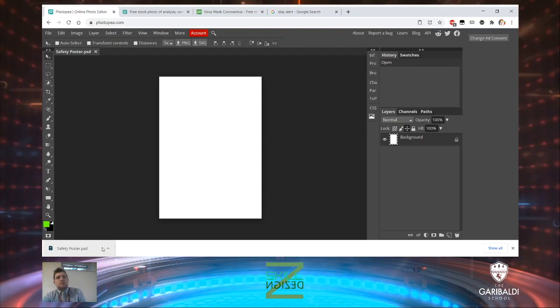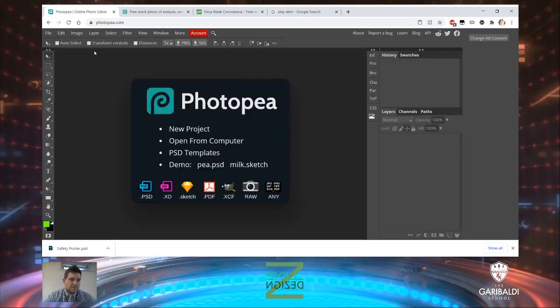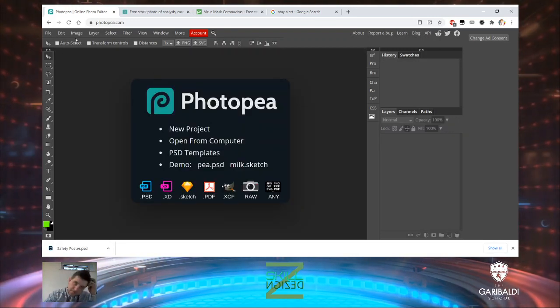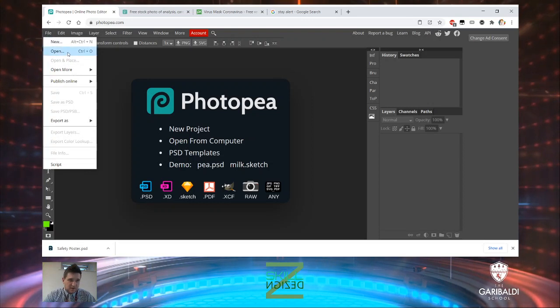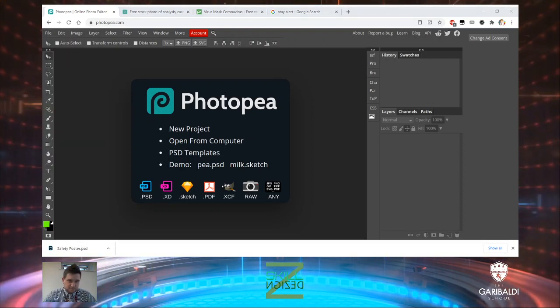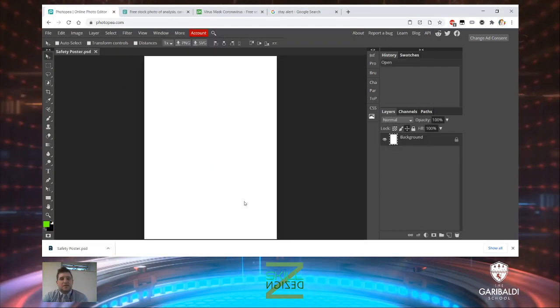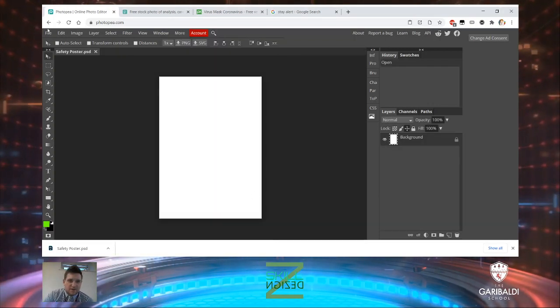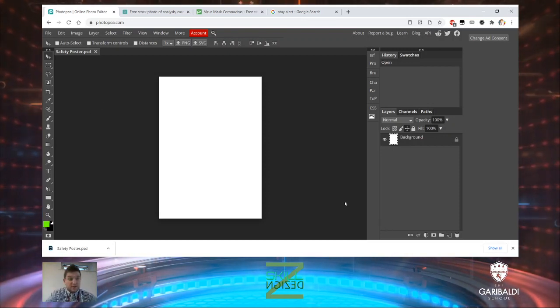Now, if I wanted to open that file up in the future, all I do is load up Photopea. I've loaded it up here. I'll just go File, Open. Go to your Downloads folder. It always saves it to your Downloads folder. And I'm just going to go to Safety Poster. You'll see then that it's opened up my file. There you go, ready to go. Obviously, we've not done very much to it yet.